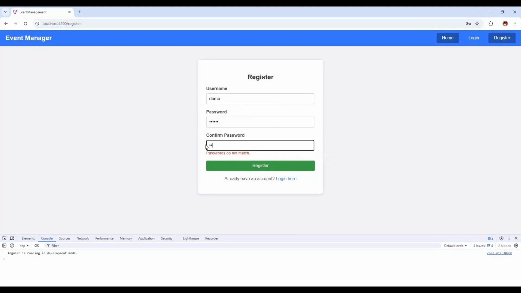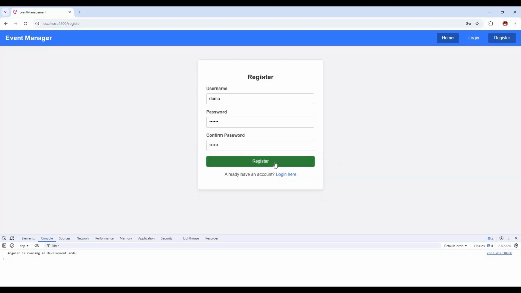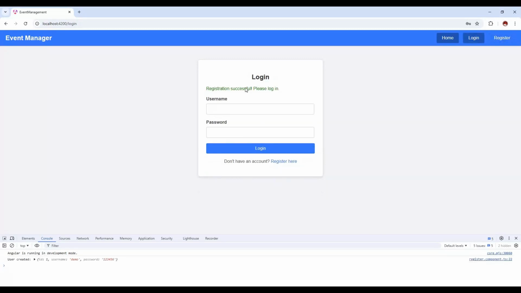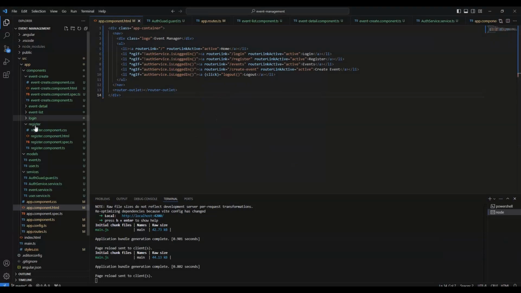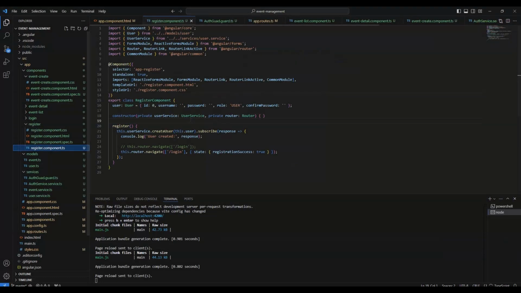Those kinds of validations we have added over here. Now if it matches, once we click on register, then in the login page we can see the message: registration successful, please log in, right? And also over here the response is coming. How does this happen? In the registration page, once create user is successful, we are navigating to the login page.